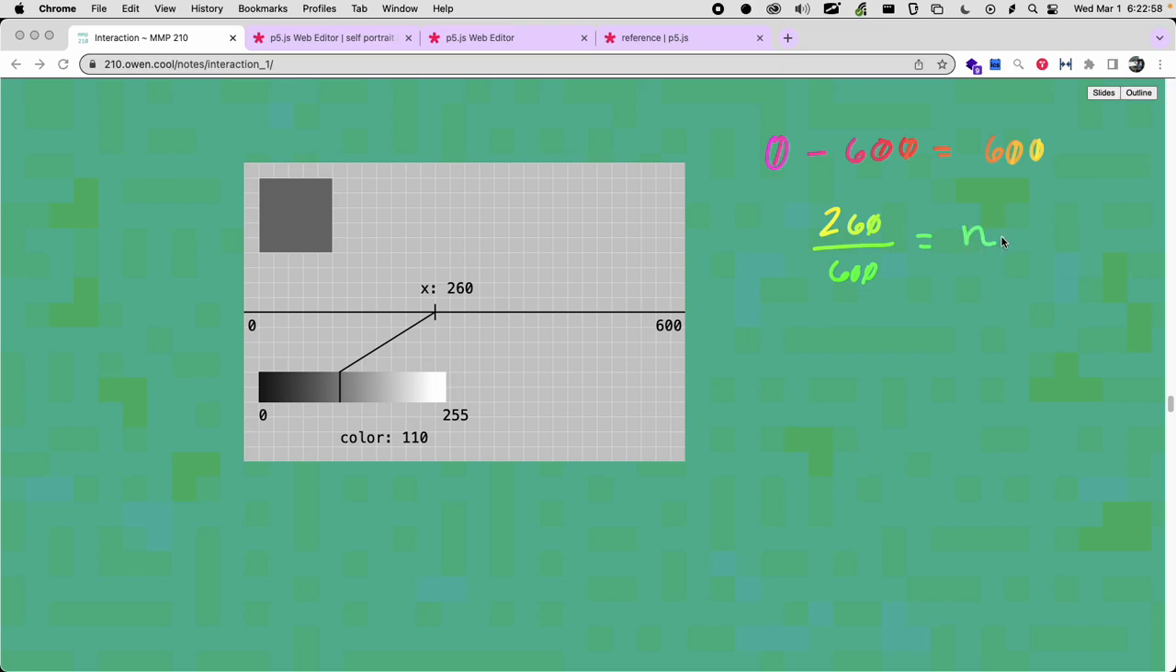Let's call that n. Then our color range is 0 to 255, so what we have to figure out is what n is for 255. This is pretty simple because it's still just 255. If we were starting at a different number like negative 100, the math would be a little harder, but P5 can do that for us, so we don't have to worry about it. For this example, all I have to do is take n times 255, and that gives me my color.